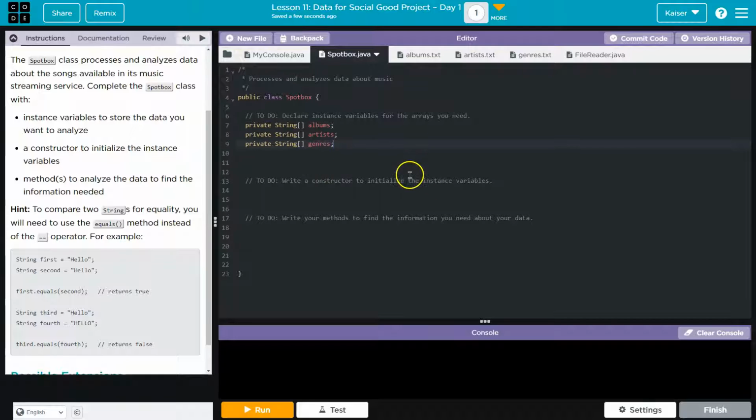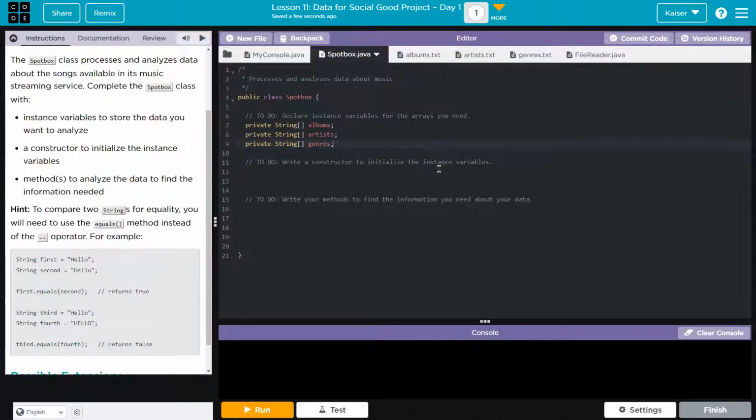Now we need a constructor. And so, like always, guys, what's a constructor? Well, it has to match exactly the class name, so public, and it doesn't have a return value type, Spotbox. And now, if we need information here, we can add it, but bam.